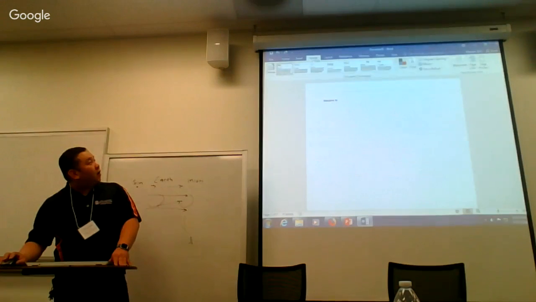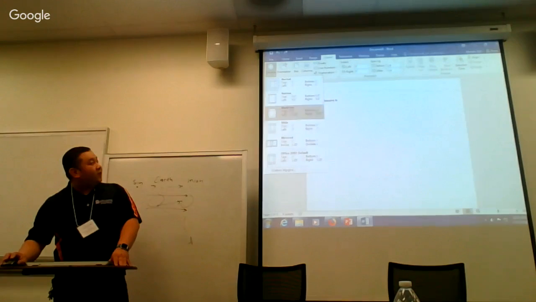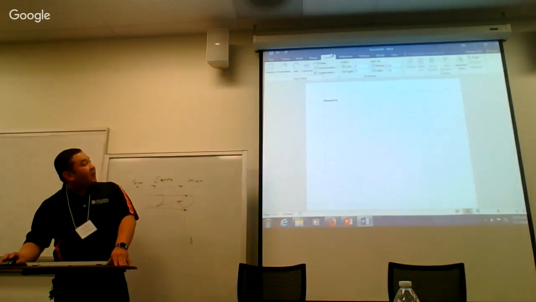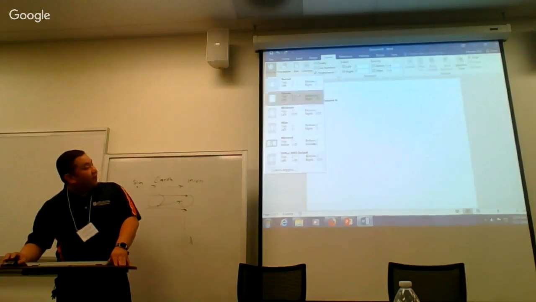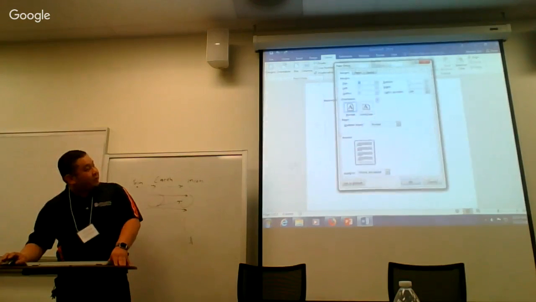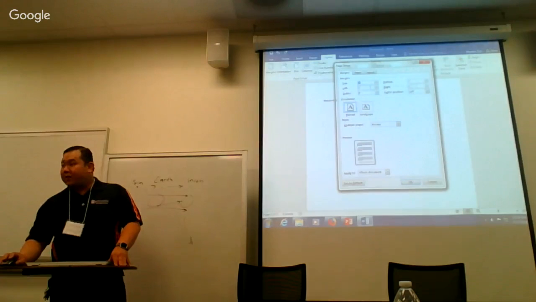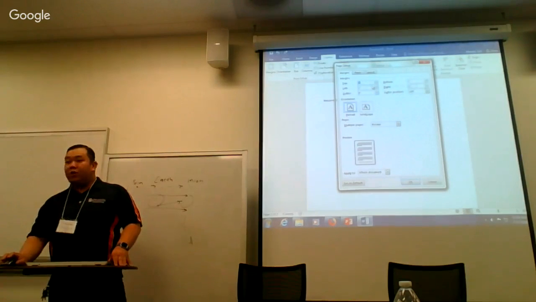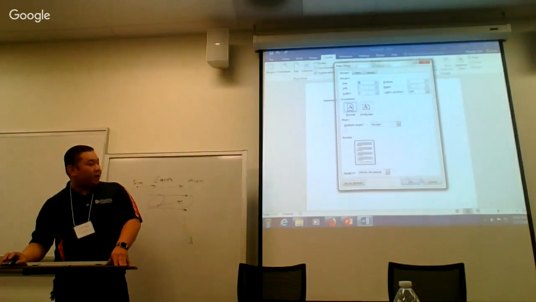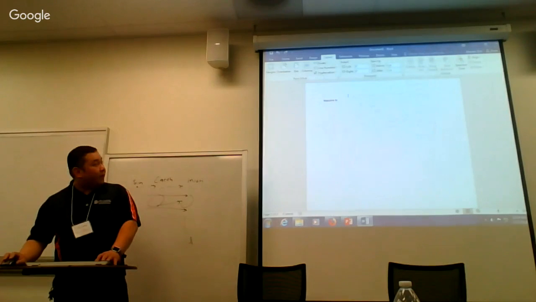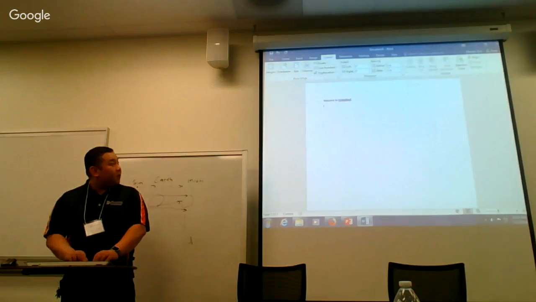So margins are under layout, mainly defaulted already for what you need. If not, it's just in page layouts or layout and then margins. And you do the ones that they already have for you or custom margins. And that's in here. So you, top left, that's pretty basic. Does anyone need help with that part for margins?